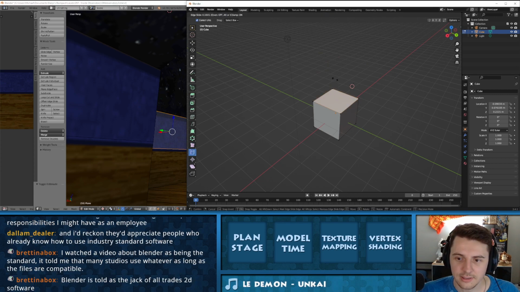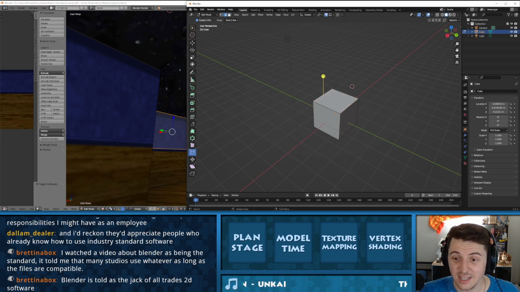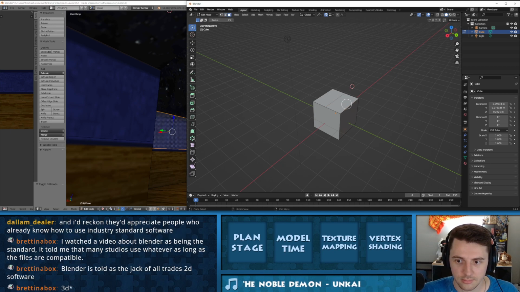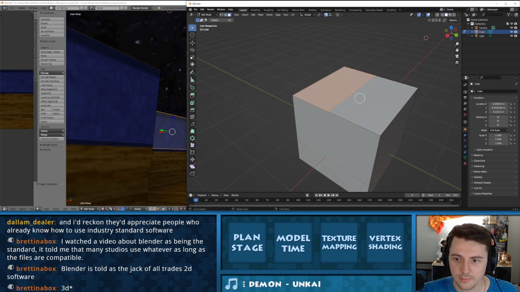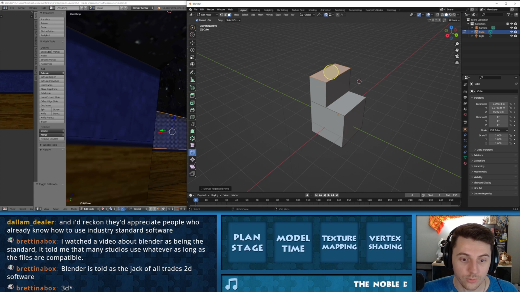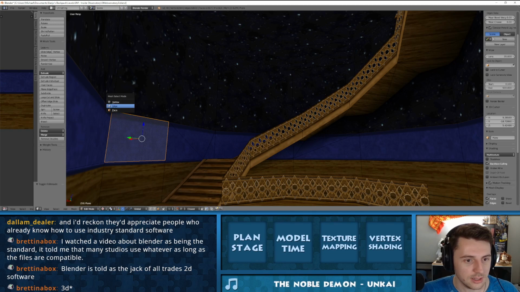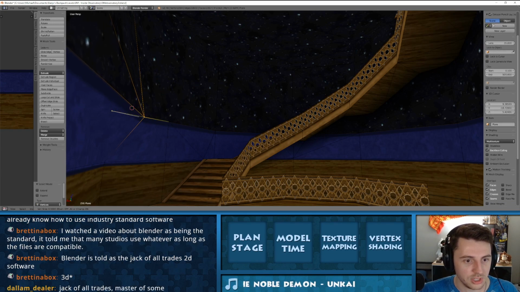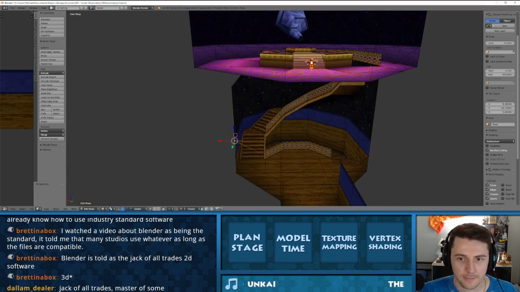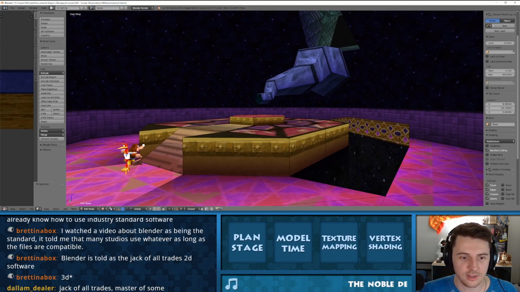Edge slide. Maybe I should select an edge. Oh, but does that change it into its own? Yes, it does. Interesting. Edge slide. That's cool. Ooh, vertex slide. This is basically the G, I think. If you were to double tap G, you can do this. Go up and down. Cool. Let's change the angle.